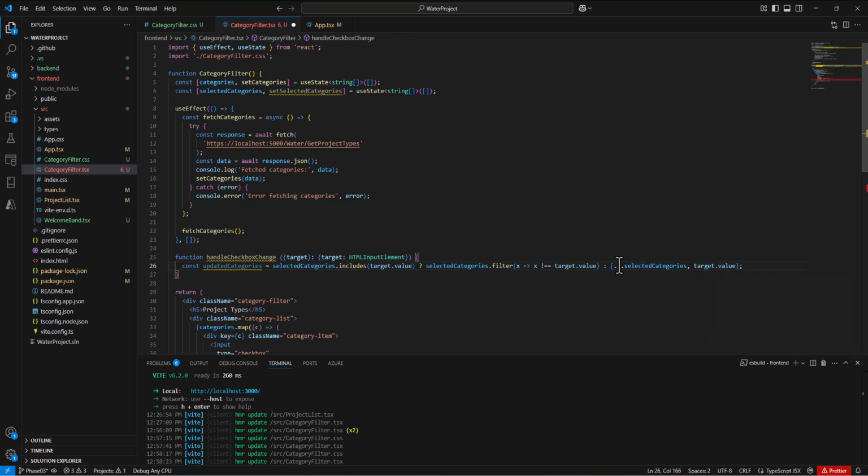All right, so again, this is kind of a shorthand for an if statement. This part looks to see, is this true or false? Does it already include the value that they clicked on? If so, then let's go filter that out from our selected categories. And if not, then we're going to go add that value to our selected categories. And so that's our little if statement.